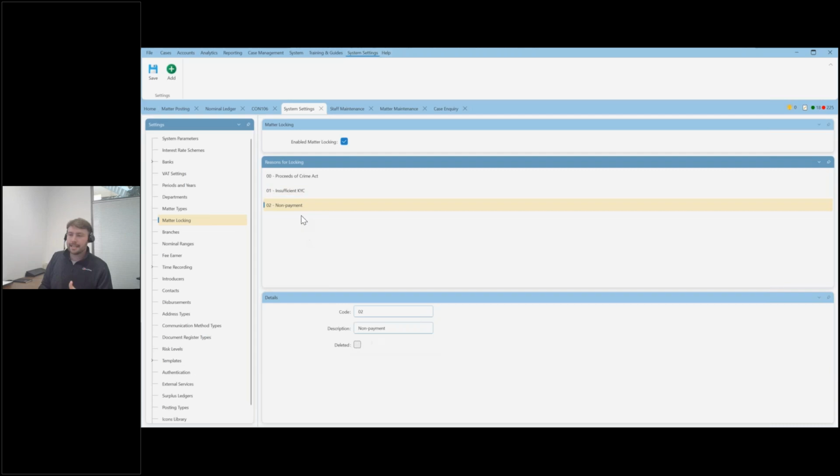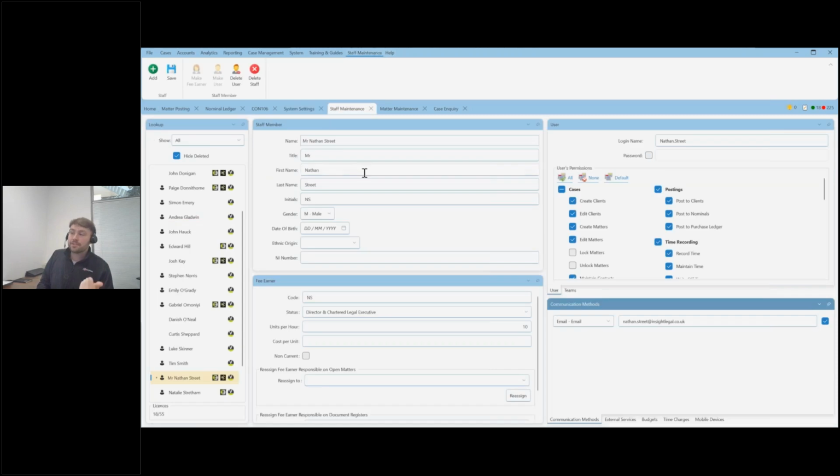Of course, if there's the need to delete, you can do that. How you would access this, how you would utilize this within permissions under staff maintenance, you now have additional permissions to lock and unlock matters. Again, you define who needs this facility.